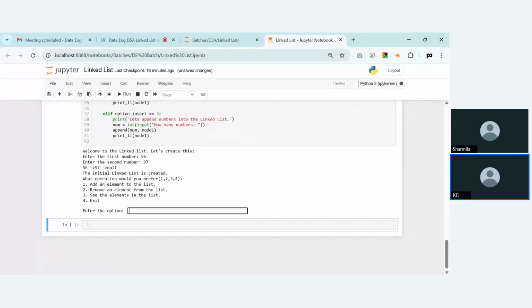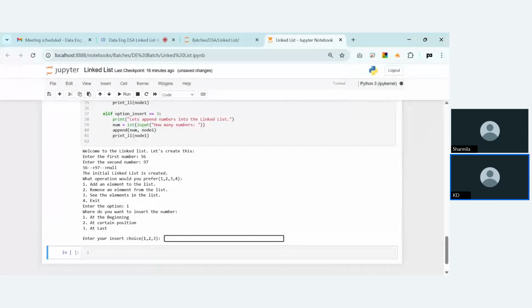You want to add an element, remove an element, or see the elements in the list. Right now we have only set the options for adding an element to the list. So I'll select option one. Now it will ask where you want to insert the number: at the beginning, at a certain position, or at the last. I'll give option one.